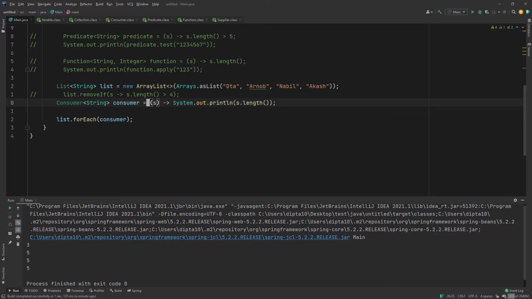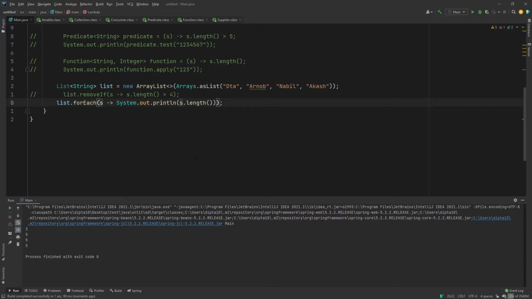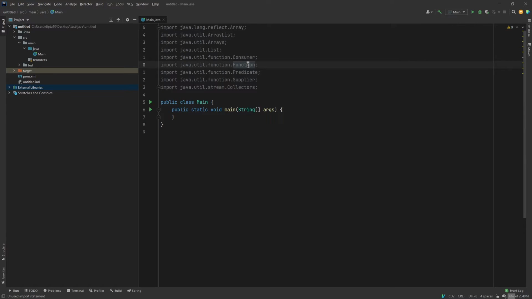So now we don't actually need this whole declaration. You can just inline this and remove this one. I also don't need these brackets. If we run this, it still is going to work. Let's have a look at a use case for the function interface.